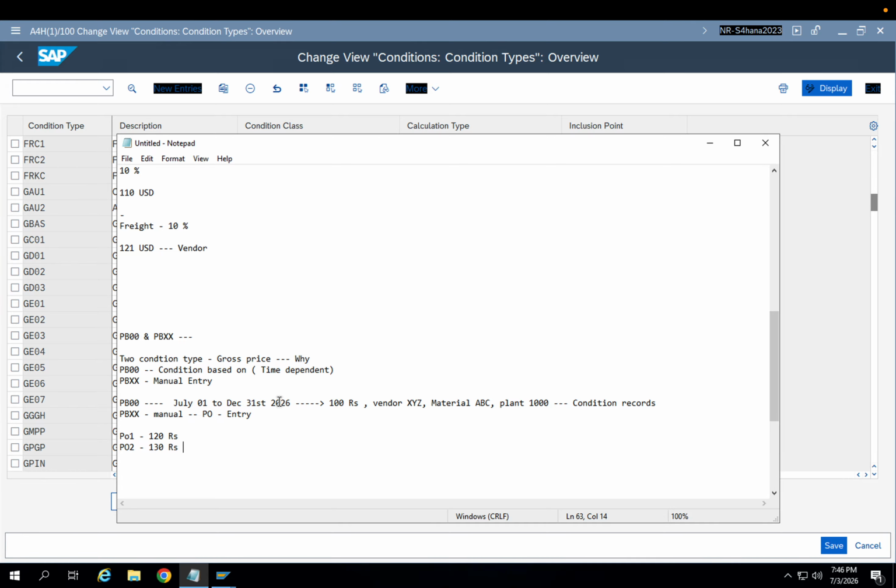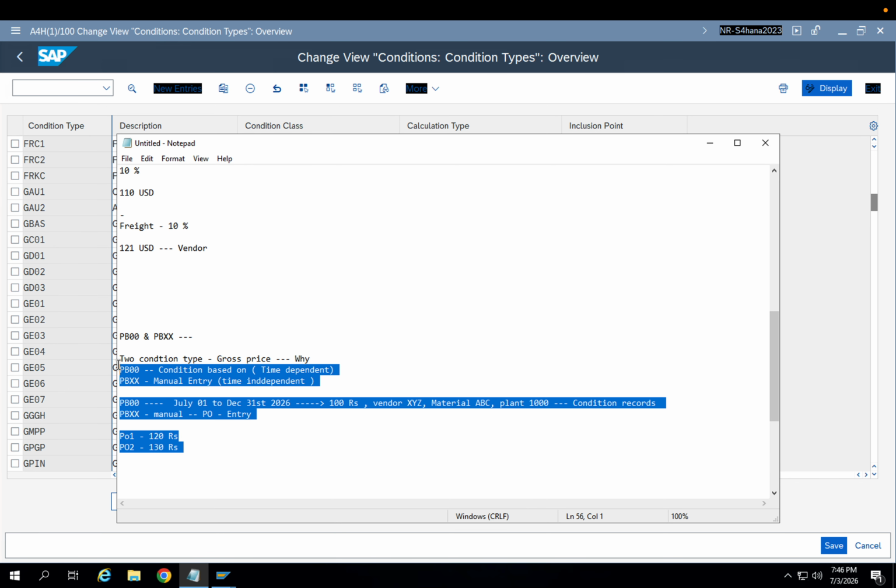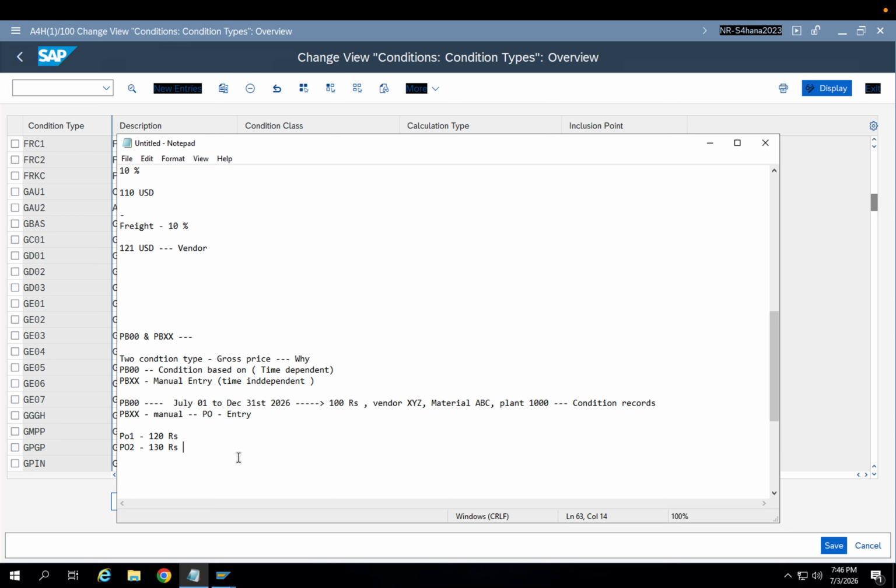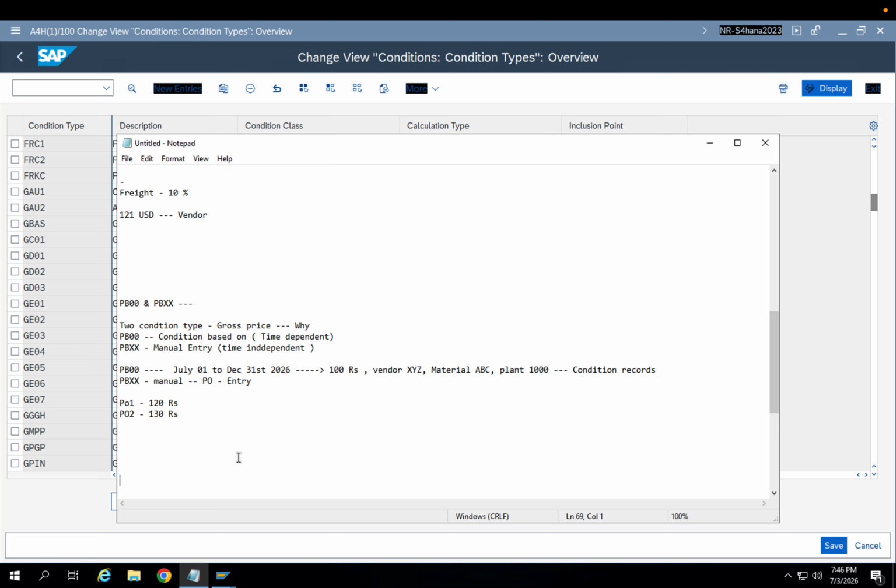And if you have already defined it, then the system will automatically pick it. Time dependent, time independent. This is the time independent one. You understand, right? What is the difference between PBWX and PB00? From an interview point of view this is also very important. Okay, clear?